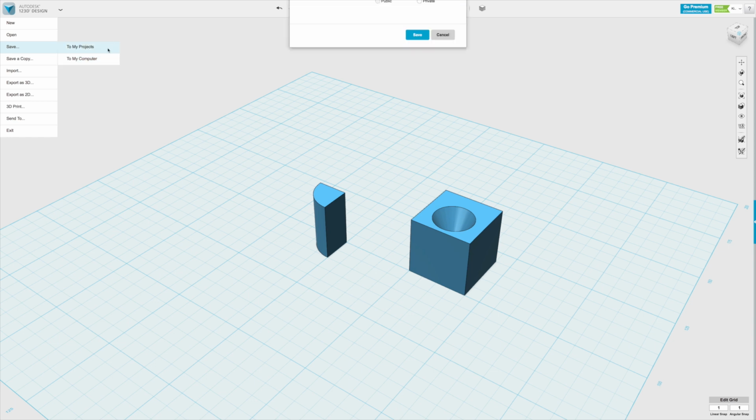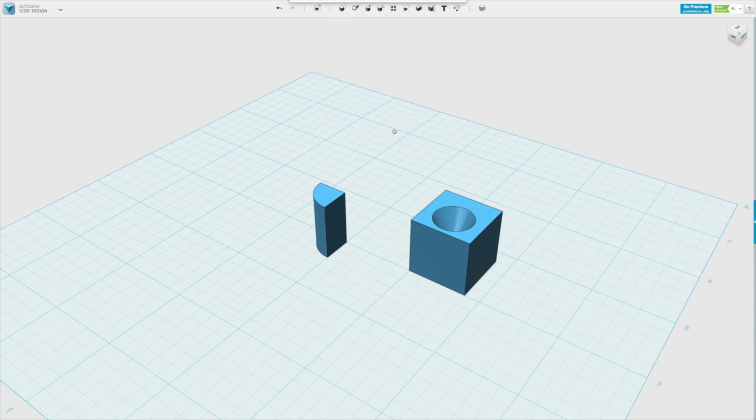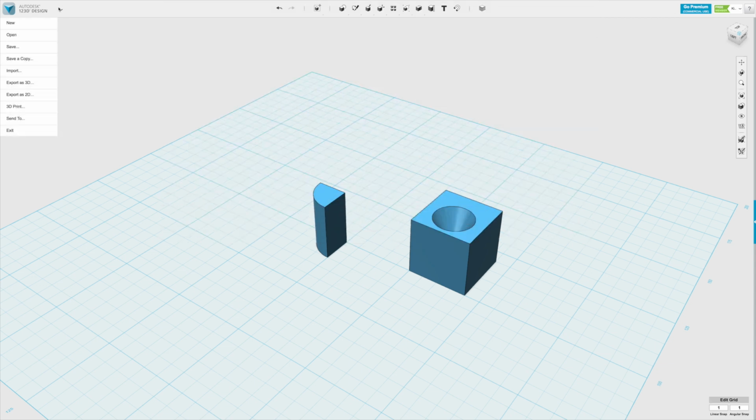So if we go to My Projects, put in a project title, and we can select the visibility to be public or private, meaning that only we can see it. If we want to save to our computer, it saves it onto our hard disk wherever we like.